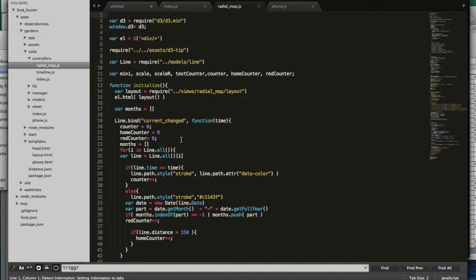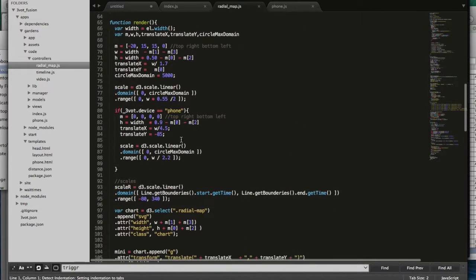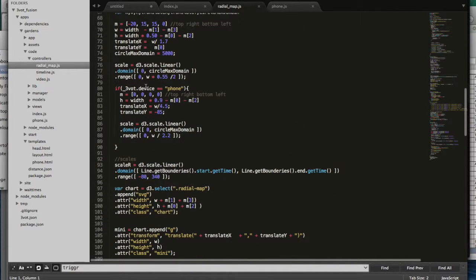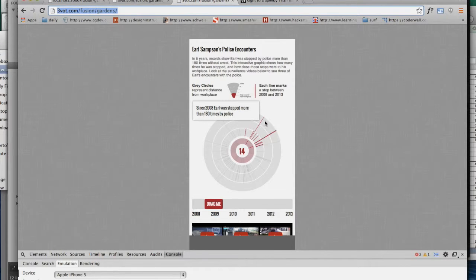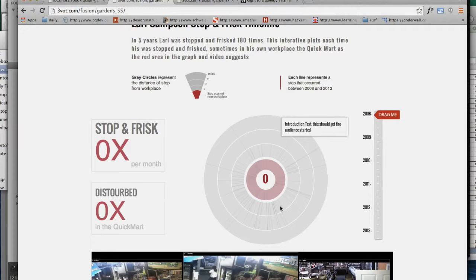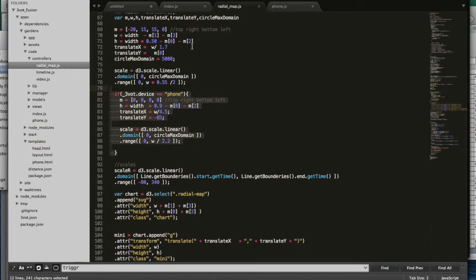So how do we do this? Take a look at this trick. What we do is, if the device is a phone, this means that the screen size is lower than 420 pixels, we do this. If it's not a phone, then we position it where we want to position it. And yes, it takes a lot of code to position this, because this is an interactive visualization. It's a pretty complex piece of code.